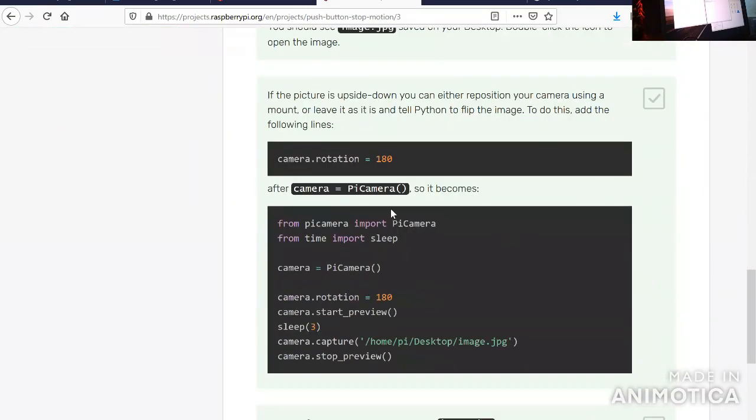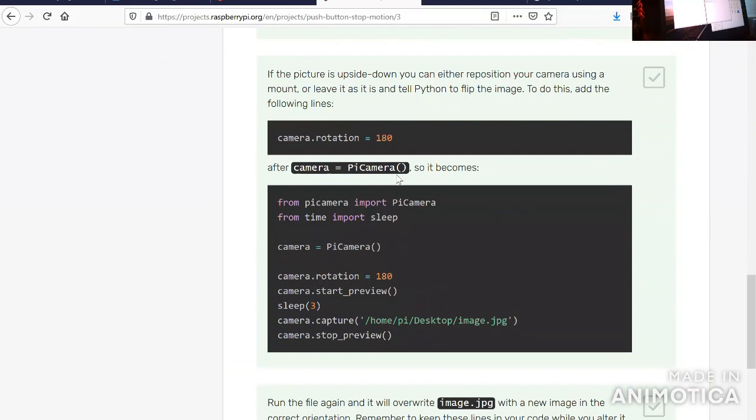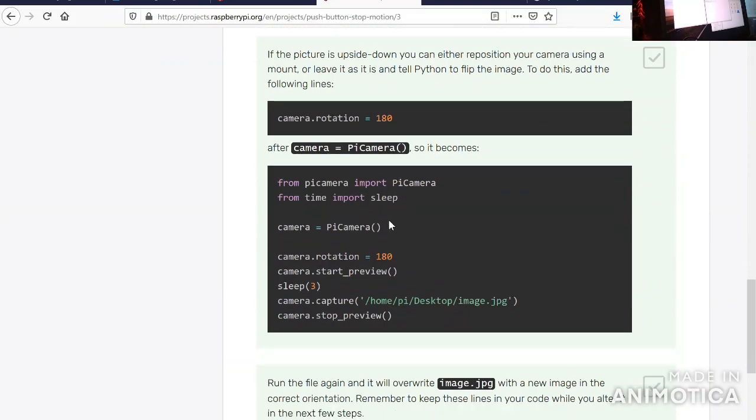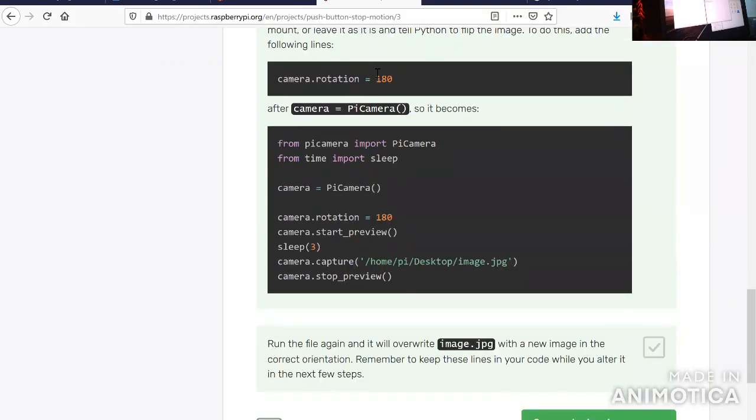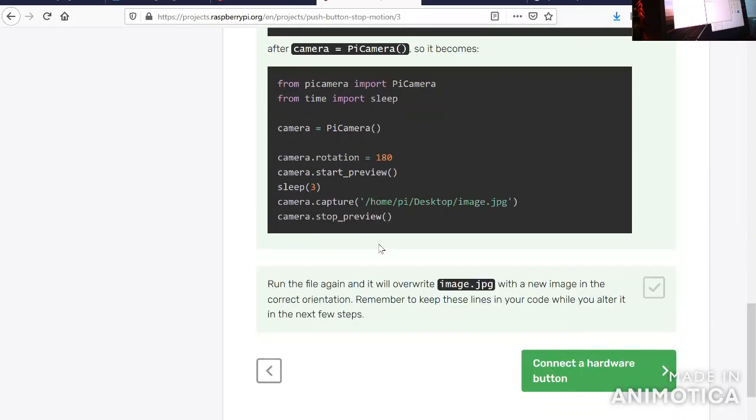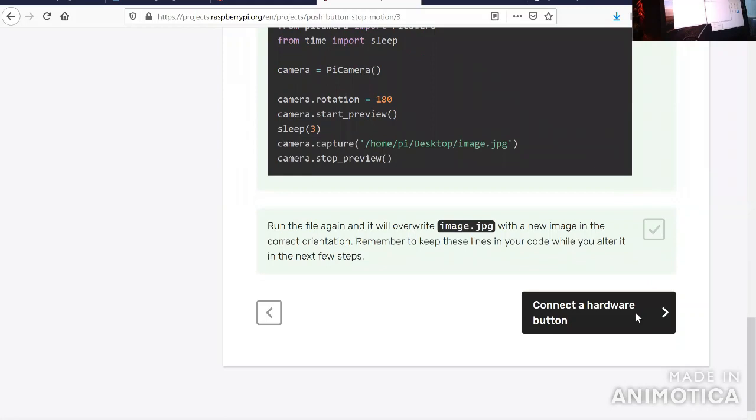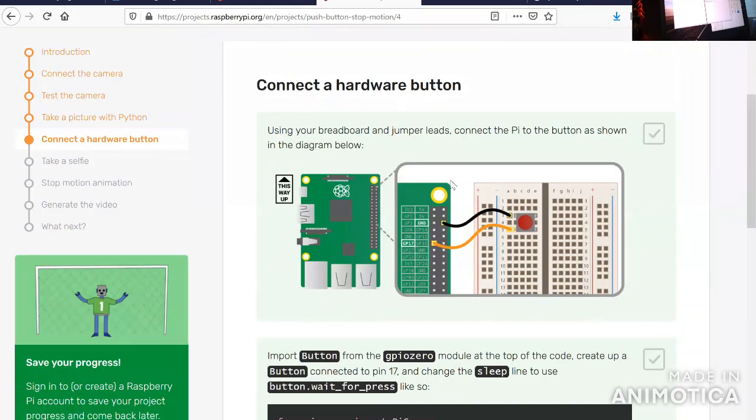If you need to rotate your camera, then you can use this line to rotate your camera. Just add one line in front of the start preview line. And so this is to take a picture. And in fact, this is how to connect the hardware button.